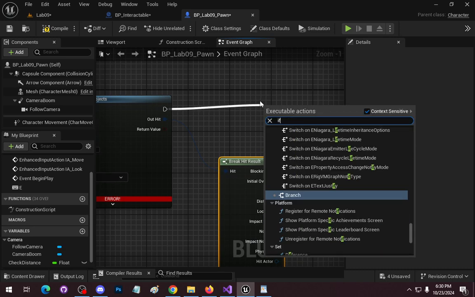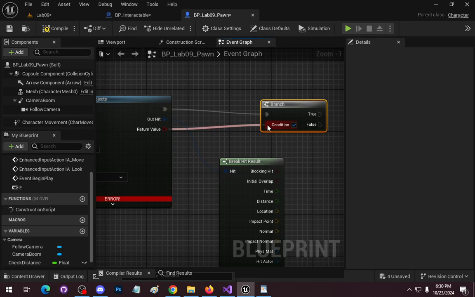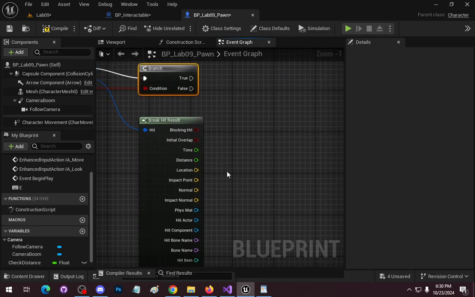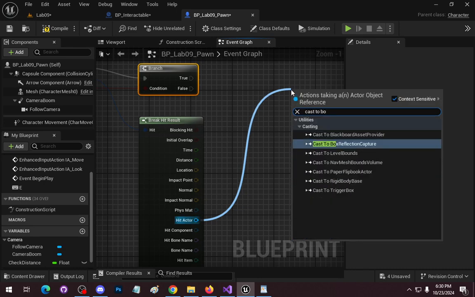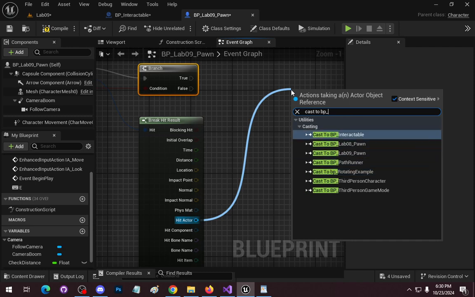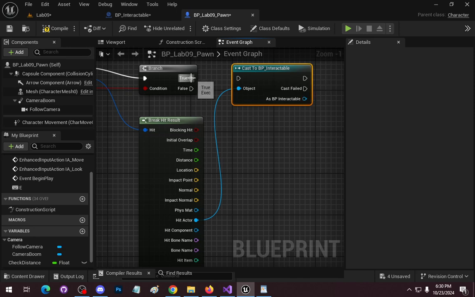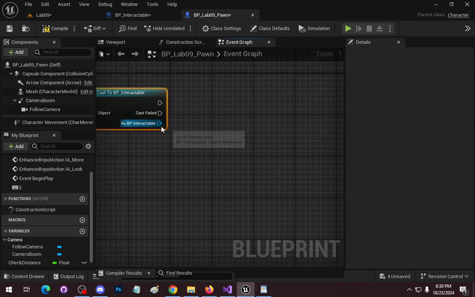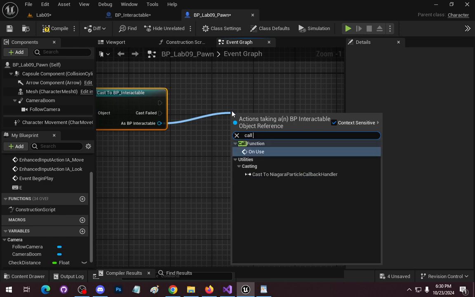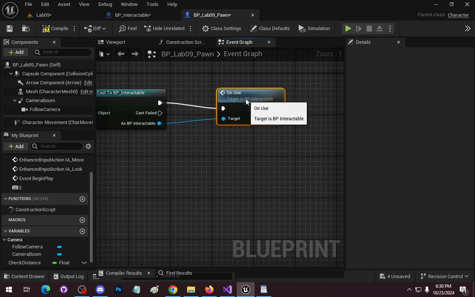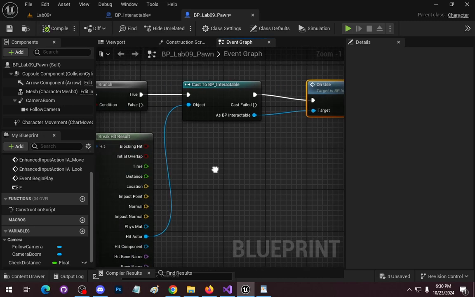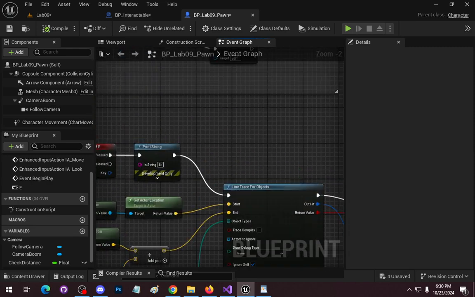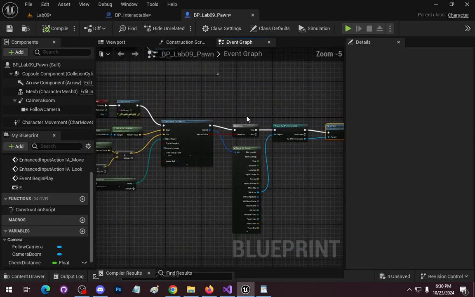Again, the first thing that we want to do is do an if statement and use the return value here. And what we'll say is, if this is true, what we want is to take a line out from our hit actor, and we want to cast to BP Interactable. And then as in BP Interactable, we want to call on use. So this is where this is actually happening. And there's probably more places we can do to debug. I'm going to use this for right now.